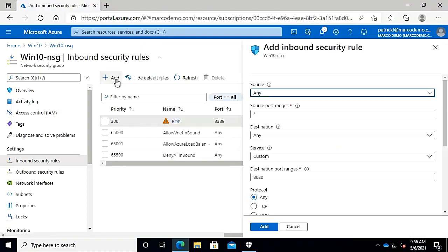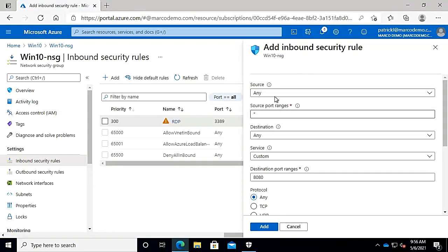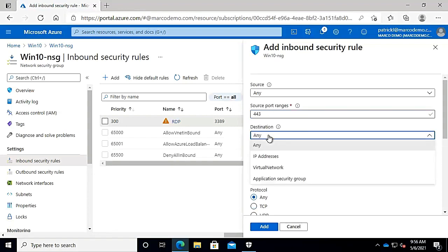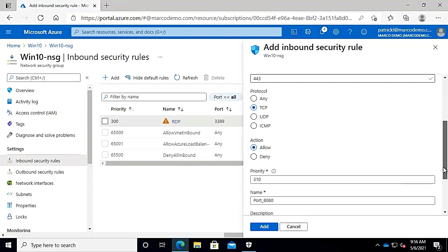And then, of course, you can add as many inbound security rules as you want. It's the same syntax. We've got source, any, IP addresses. You do have service tags and application security groups that can be from within Azure. The source port ranges, so whatever we want to do. So I would say I'm going to allow 443 inbound, and you can just say it's TCP port 443 that's being allowed from any source.